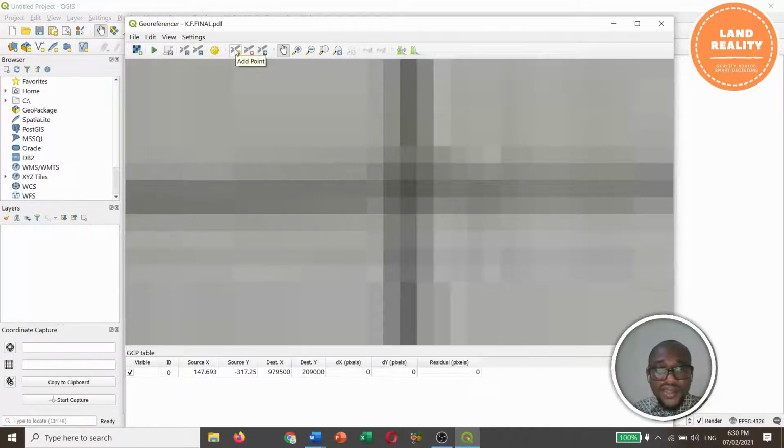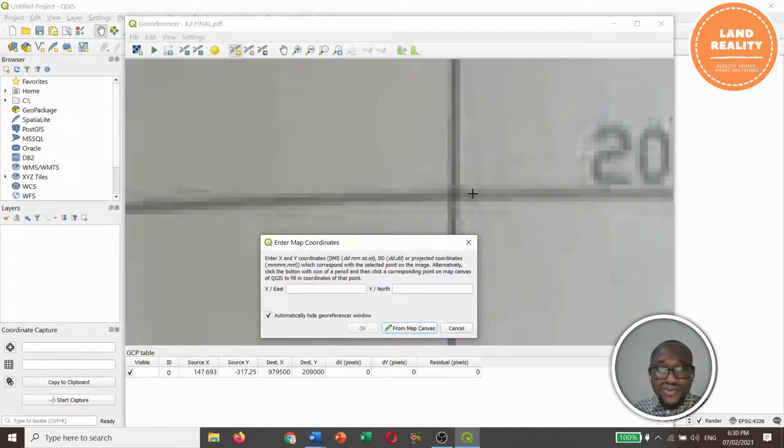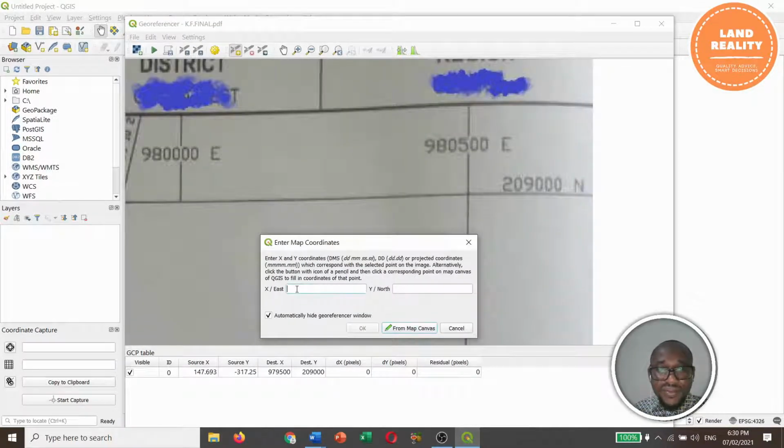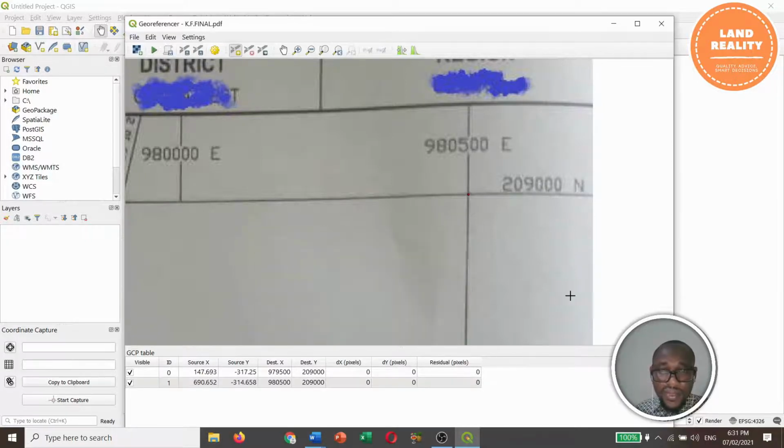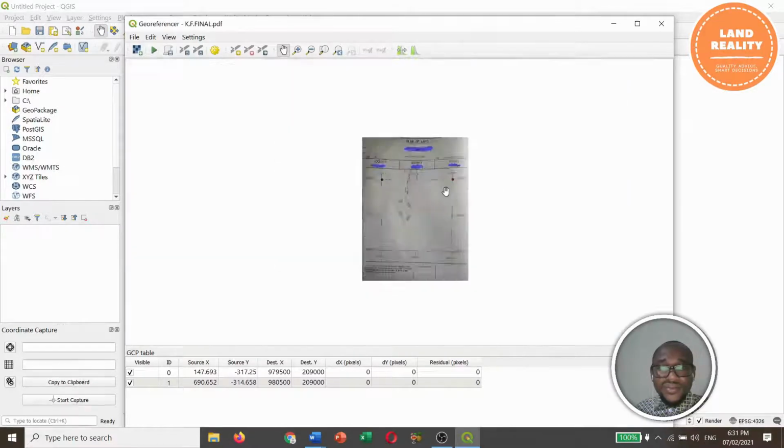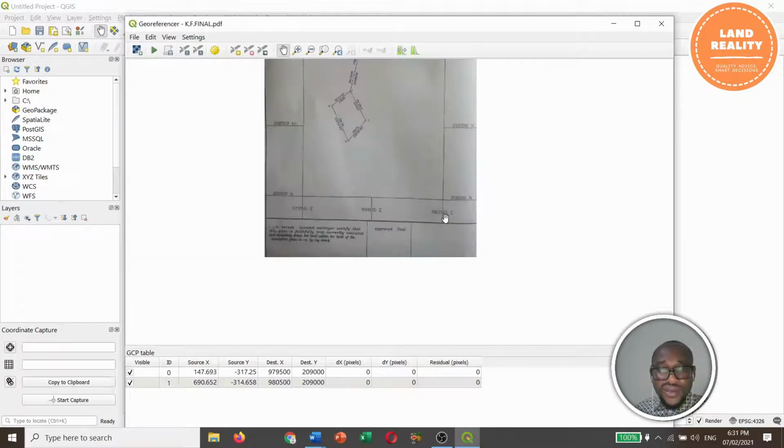This is add point. Click on it and you come here, add, and zoom out. So the eastern is 980,500, and then the northern is 29,000. You pick your hand to zoom out and you come here.